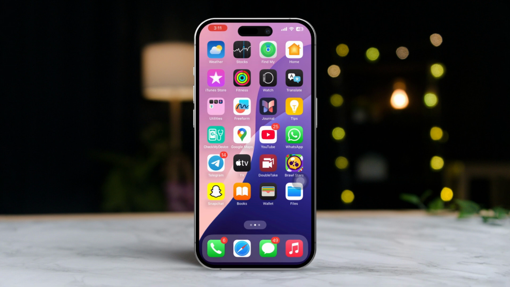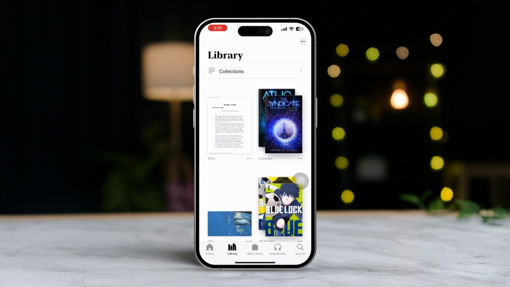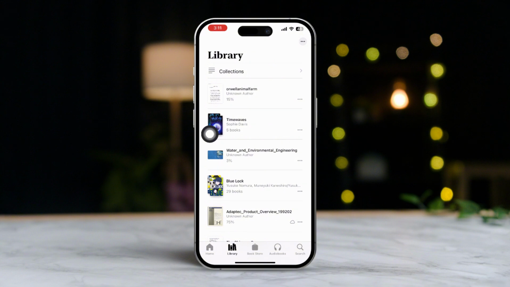First off, go ahead and launch the Books app on your iPhone. Now navigate to your library. After that, tap on the three-dot icon in the upper right corner of the screen. This will bring up a menu for you. If you prefer seeing your books in a list format instead of a grid, just tap on List. Now your library layout will change to a list view.